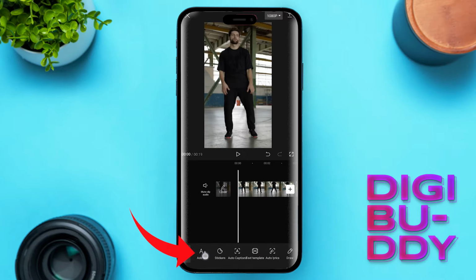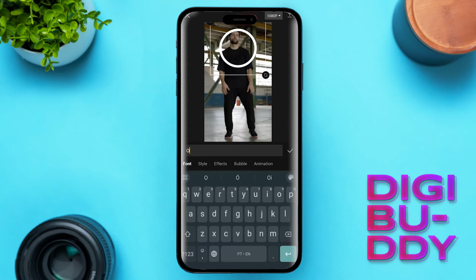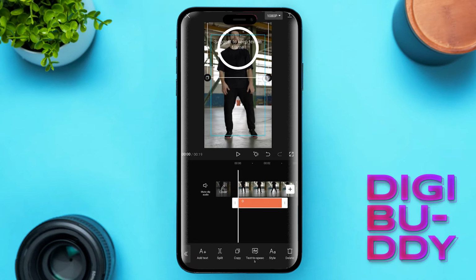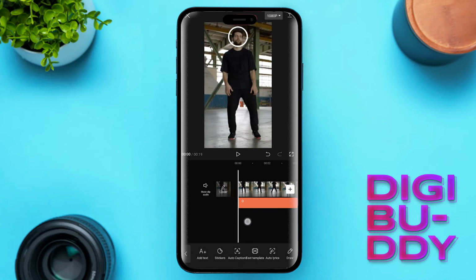So click here on add text and put an O. That's good. For the font, I use the Futura font to make the O look thinner. Now adjust it. Frame it in the middle of your screen. That's good. Now we're gonna zoom in our timeline.